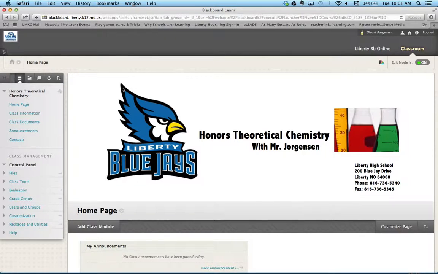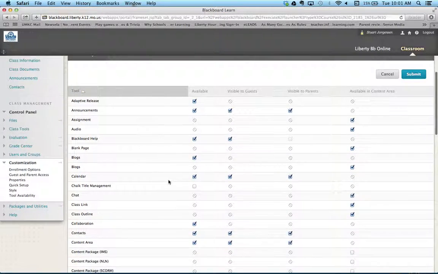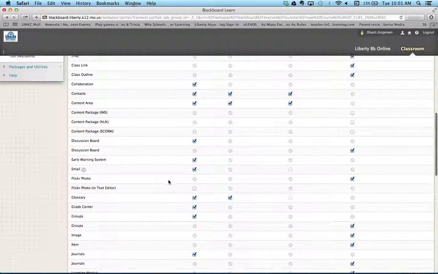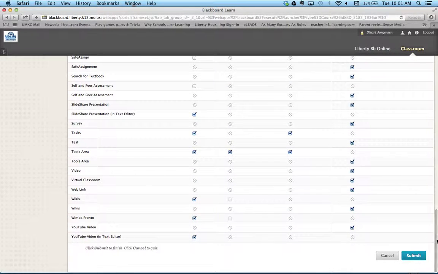In order to use Lockdown Browser, you will need to first import the Respondus Lockdown tool into your control panel. To do that, we'll need to go over under the Customizations tab and then click Tool Availability. Under Tool Availability, it will bring up all of the different tools available to you. You would then need to scroll down to our Respondus Lockdown Browser option and check the little blue box, allowing us to incorporate that into our Tools menu.